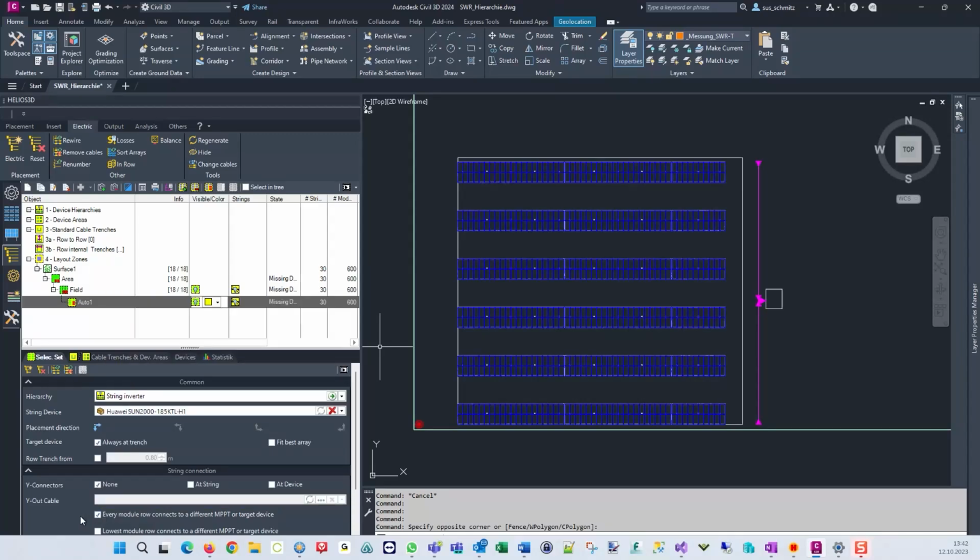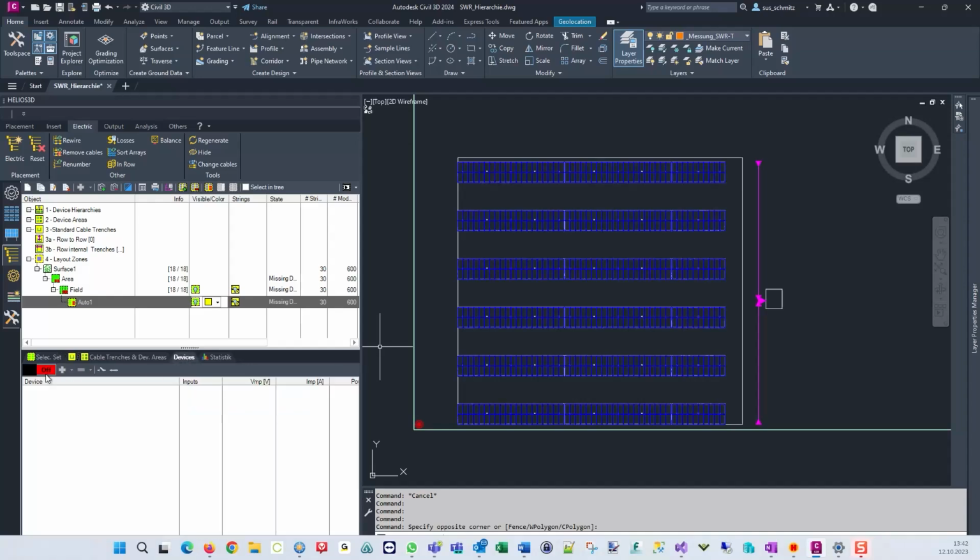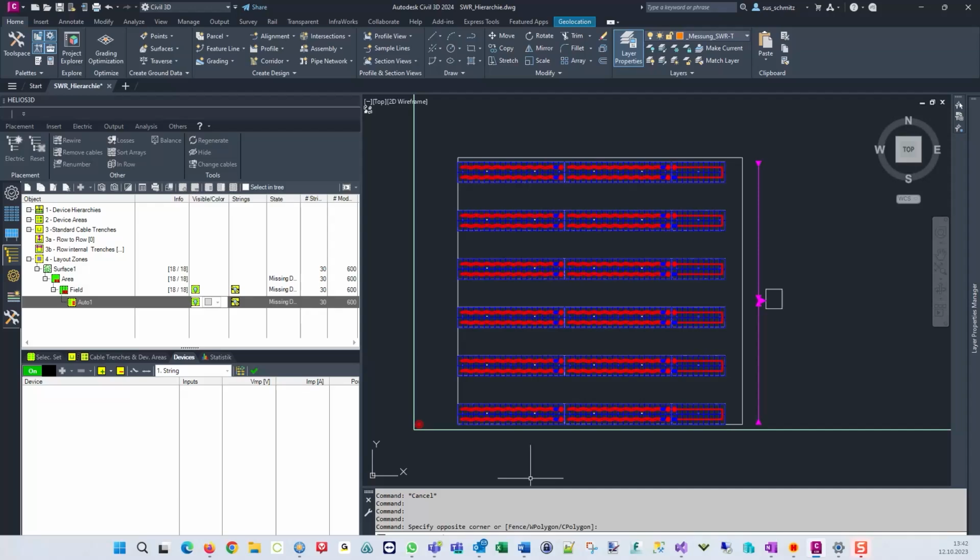First, we enable the manual electric edit mode for our selection set. As always, the rest of the Helios palette and civil functions that change the current drawing are disabled by now. The string layout always needs to be done first. Here we have a design with leapfrog and U-strings.